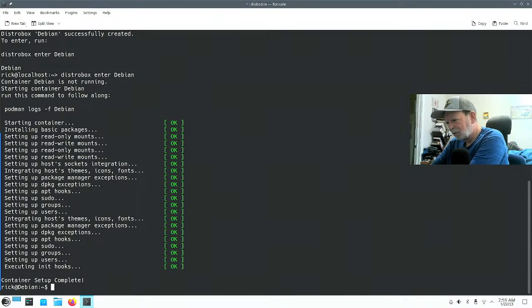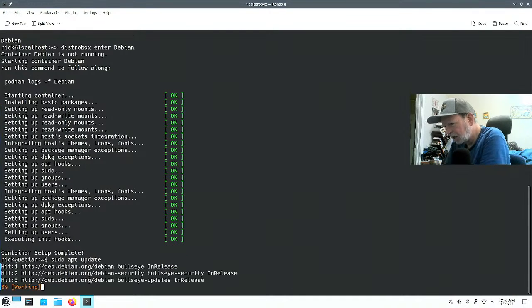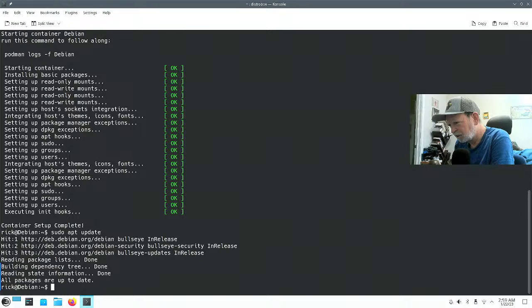Now how do you know it's Debian? Well, let's do sudo apt update. It's hard to type at this angle. Okay, so we got bullseye, so we're on Debian 11 like we specified. Excellent. So if you want to install a package here, you install it like you would on any Debian system.